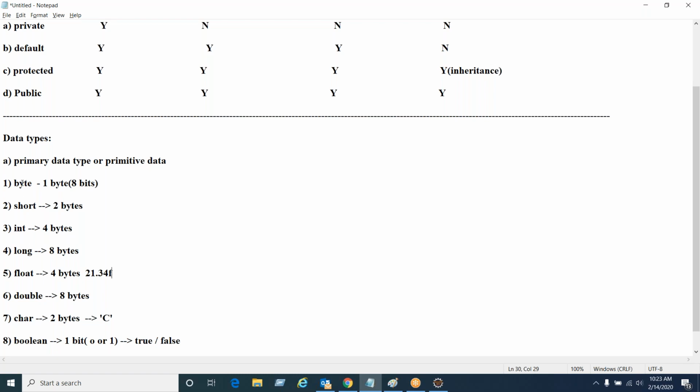For integers, there are 4 types: byte, short, int, long. Out of these 4, which one is considered internally as the default one? This is the default one. So these are all the 8 primitive data types which we get along with Java.